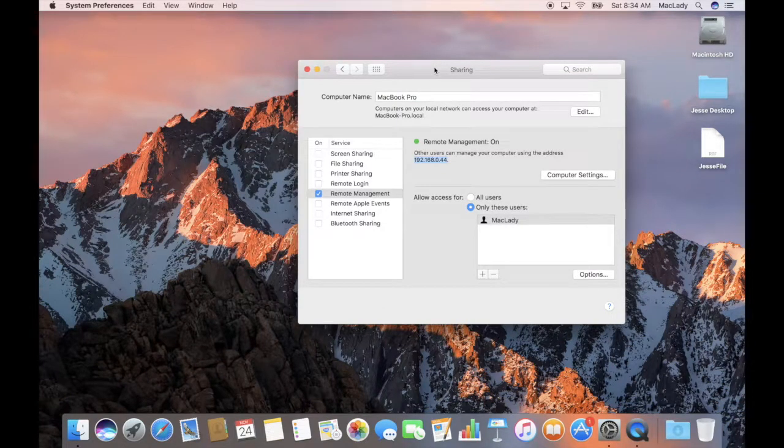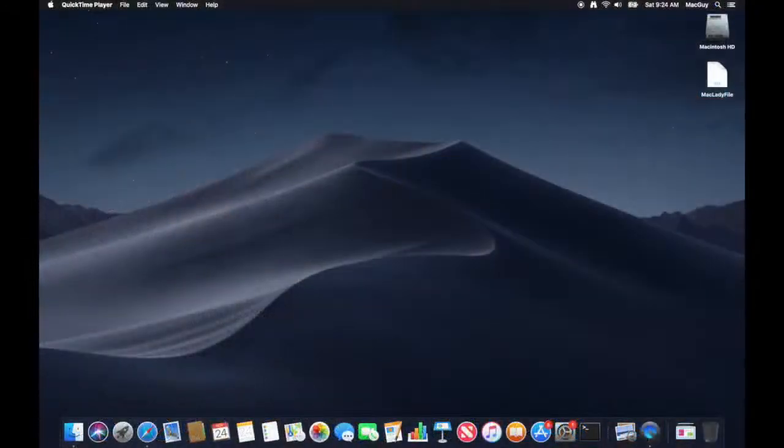So this is Mac Lady's. We're going to hop over to Mac Guy's device and set up a remote screen sharing session to this device and copy over some of these files that are on the desktop. All right, let's hop over. All right, we're going to use the Screen Sharing app to remote into Mac Lady's computer.